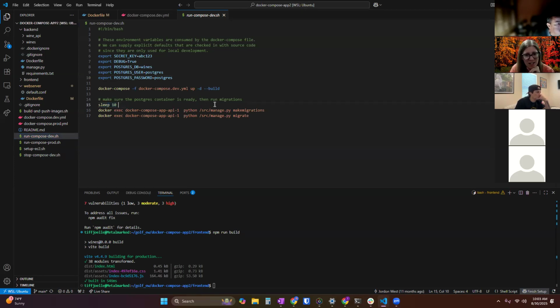And that is, as it says, to make sure that everything gets up and running, like our Postgres database is up and running before we try to make these migrations. Because if Postgres isn't running and ready, when we try to make migrations, it's still going to be like, oh, I don't have a database ready to go. So we sleep for 10, which just pauses the script from running.